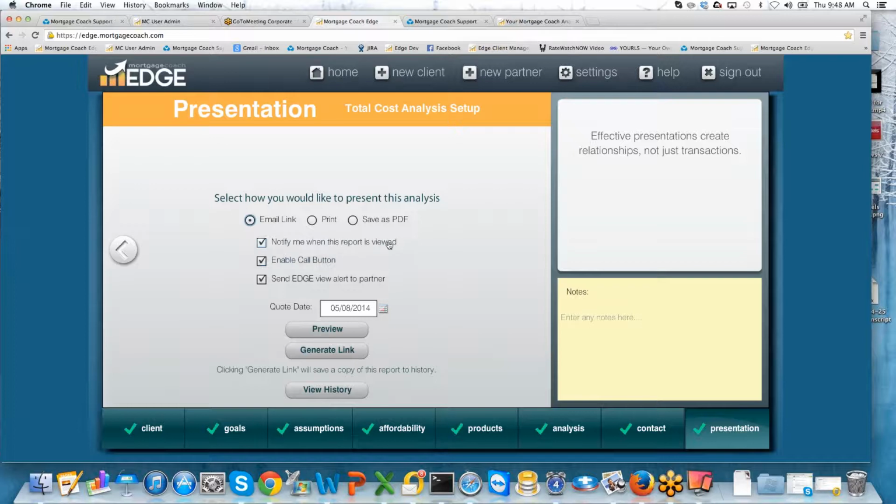One is notify me when the report is viewed. This, I would leave it on by default. And the reason is I want to get notified every time somebody views one of these reports because I want to know what kind of traction I'm getting, especially depending on where I'm putting it. Now, if I'm putting this on Facebook, I'm going to get a notification that it's viewed, but I will caution you, you're not going to know who's viewing it.